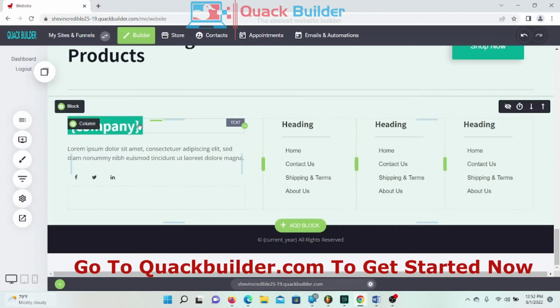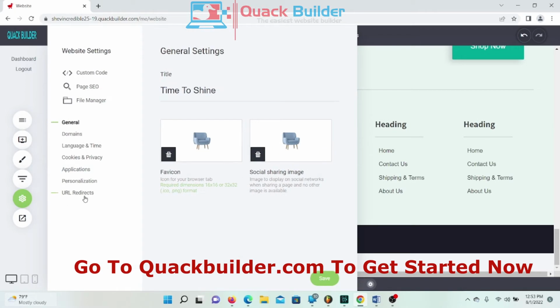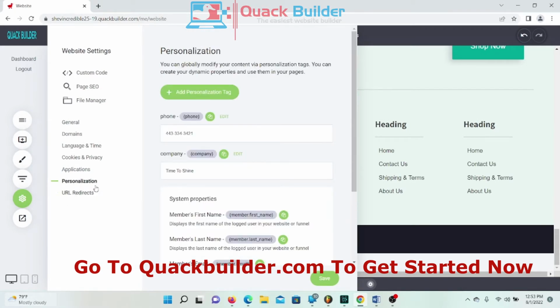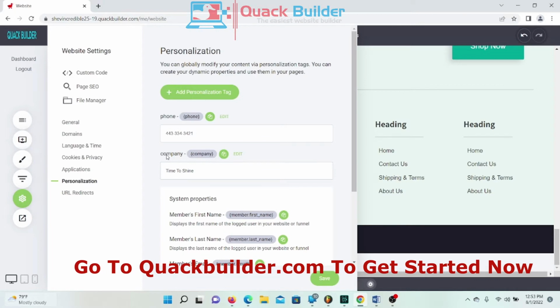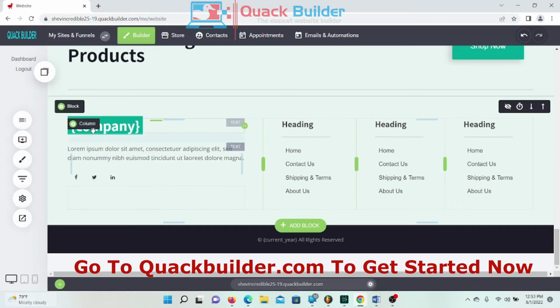And as you can see, this code in there that says company, let me show you guys real quick. That's the personalization that I showed you guys earlier in the first video. So you can have different personalization codes. Right now we have the personalization code for the company. So the company is right here. As you can see, it is just a code right now, but on every page you go on, it's going to show your company name right here.